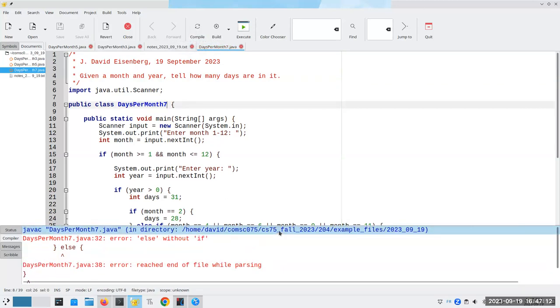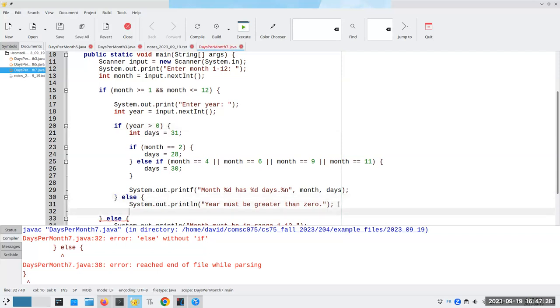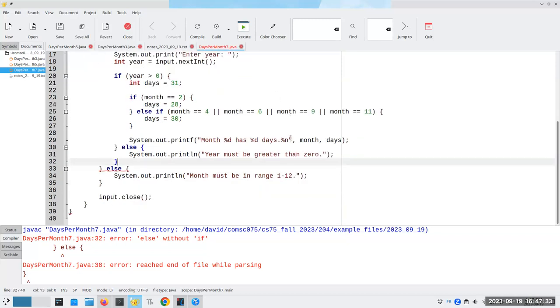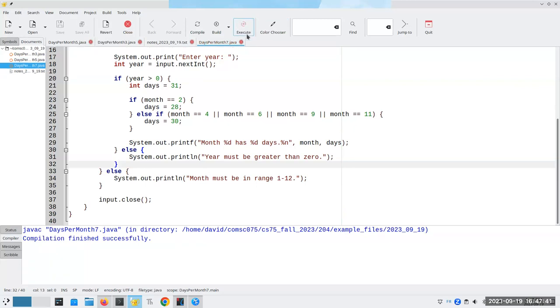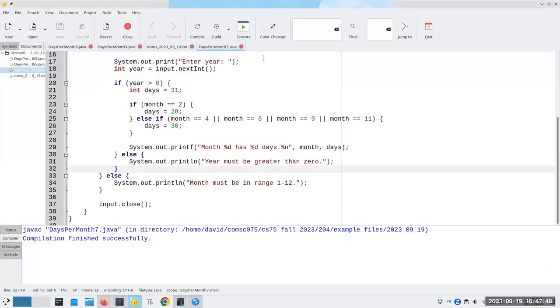And lovely, I've reached the end while parsing. I have an else without an if. Okay, that means somewhere along the line I screwed up. Okay, these match up fine. I can tell because they're both blue. Oh, here's my opening brace, and I forgot the closing brace. Again, this is a reason to keep indenting under control so you can see when things are missing. There, that's much better. And let's just check here if I have month 5 in the year negative 2023. Year must be greater than 0.